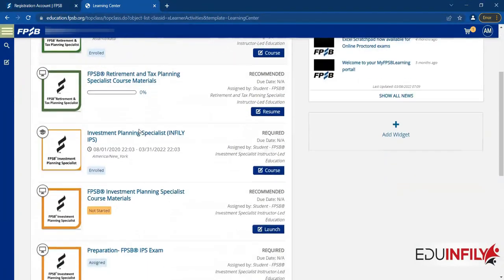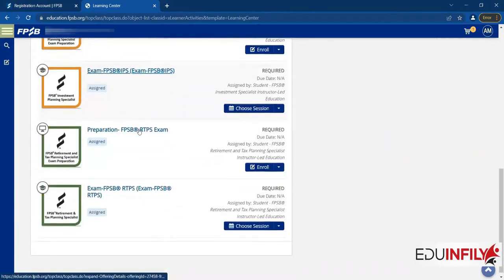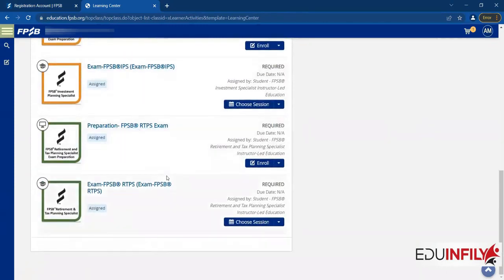Okay, now after this, let's talk about how your exam booking is done. For exam booking, you'll see an option such as this: Exam, FPSB, your respective module acronym, like RTPS stands for Retirement and Tax Planning. Let's choose the session.